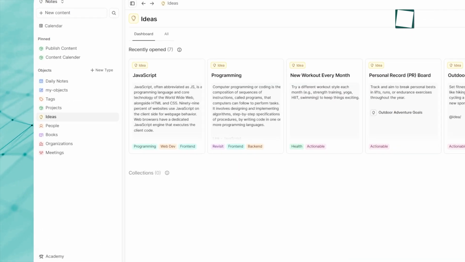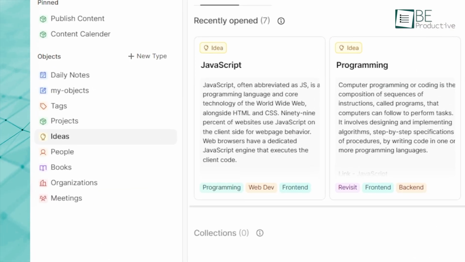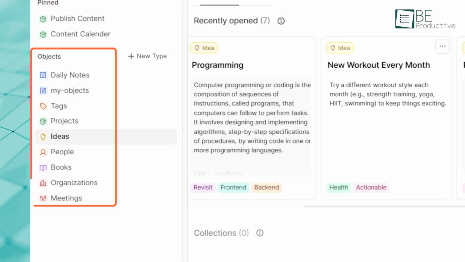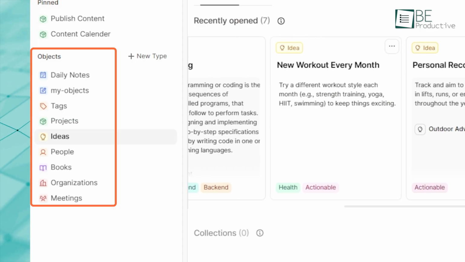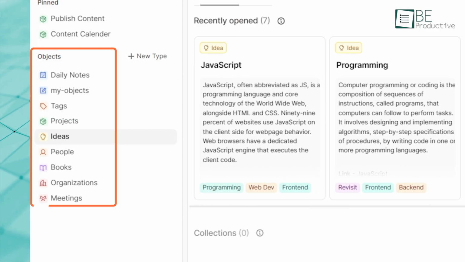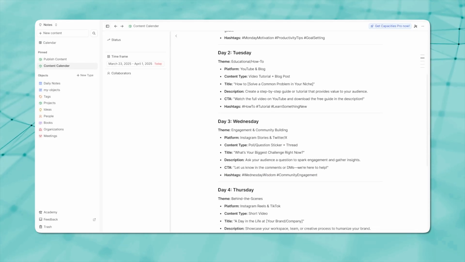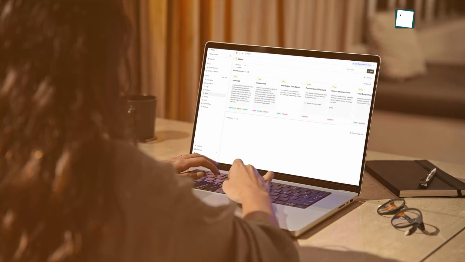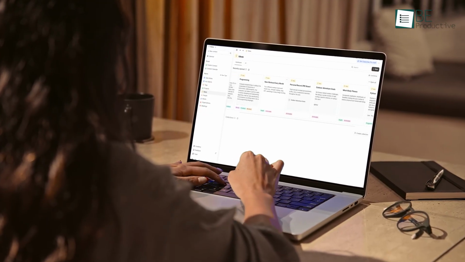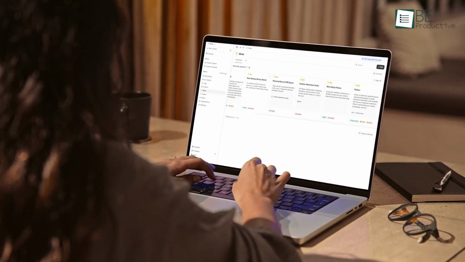Everything's arranged by what they call objects, which at first sounds technical, but when you actually start using it, it's so natural. You're not just creating pages, you're building things like people, books, notes, projects. It starts to feel like every idea you've had is getting its own room in this big house of yours. So here's where things really get interesting. Let's walk through the actual features that made us stick around.